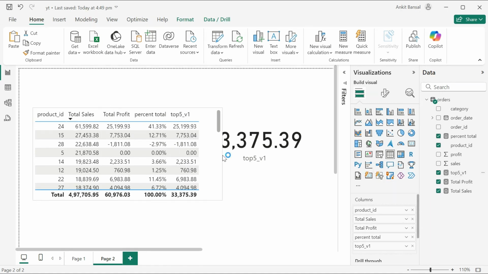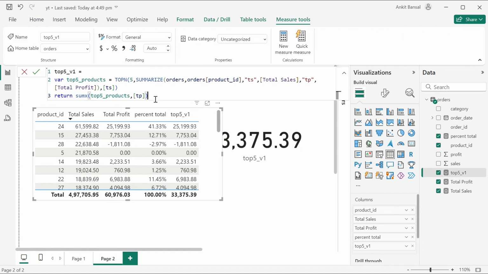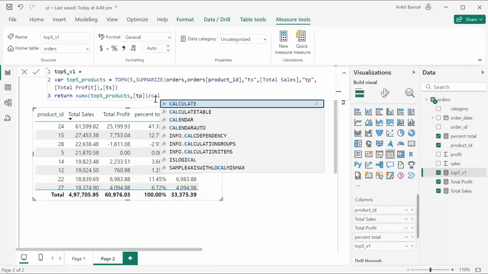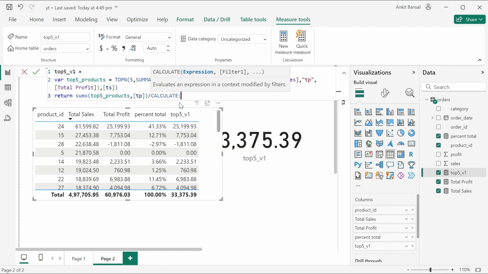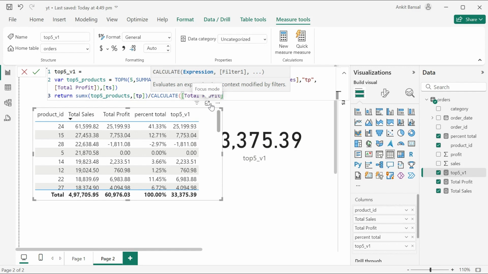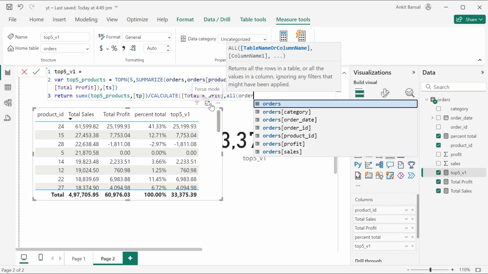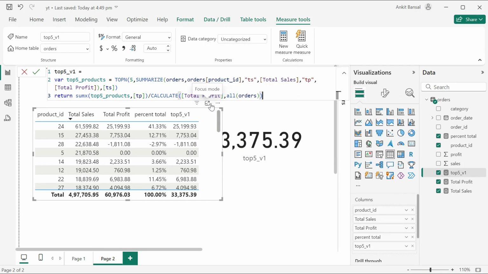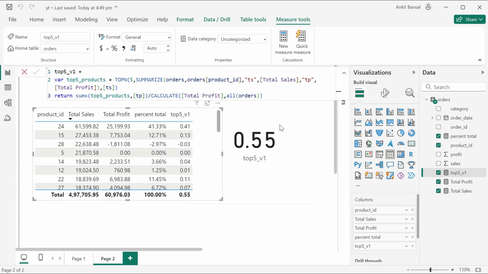If you see, this column is basically a total profit. It is not the percentage, so I can just divide it by, again, same thing, calculate what profit, total profit we need, right? And all order, same thing, nothing changes here. And let's convert it to percentage. So this is absolutely fine, right? So it is giving me the percentage.